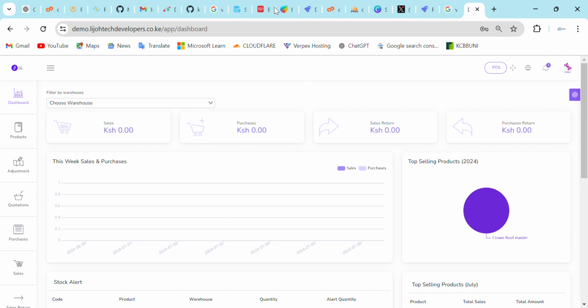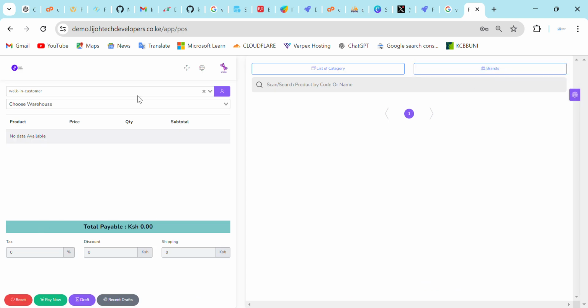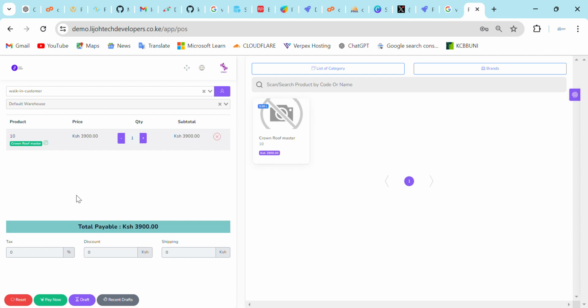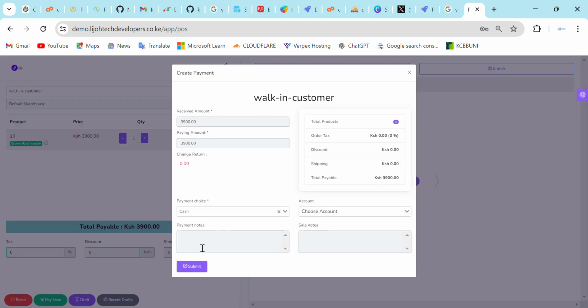So in this upper side, we have the logo and stuff, and here we have the POS. This is the point of sale. When you click on the point of sale, you can select the warehouse that you have, select a certain product that you have, and sell it through the POS system. And here you can pay. Let me quickly show you how you can do that.